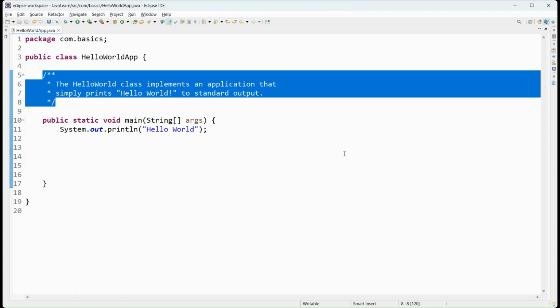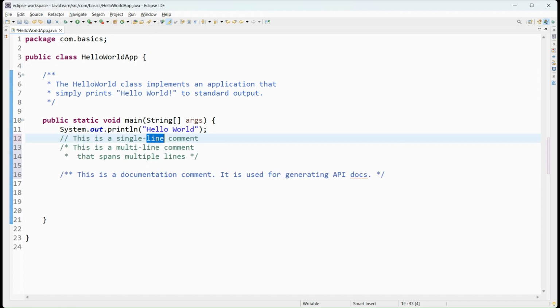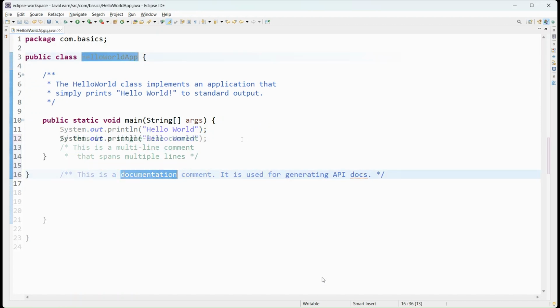The first line in the program denotes comments. Comments are ignored by the compiler but are useful to other programmers for understanding the code. Java supports three types of comments: single line comment, multi line comment, and documentation comment.